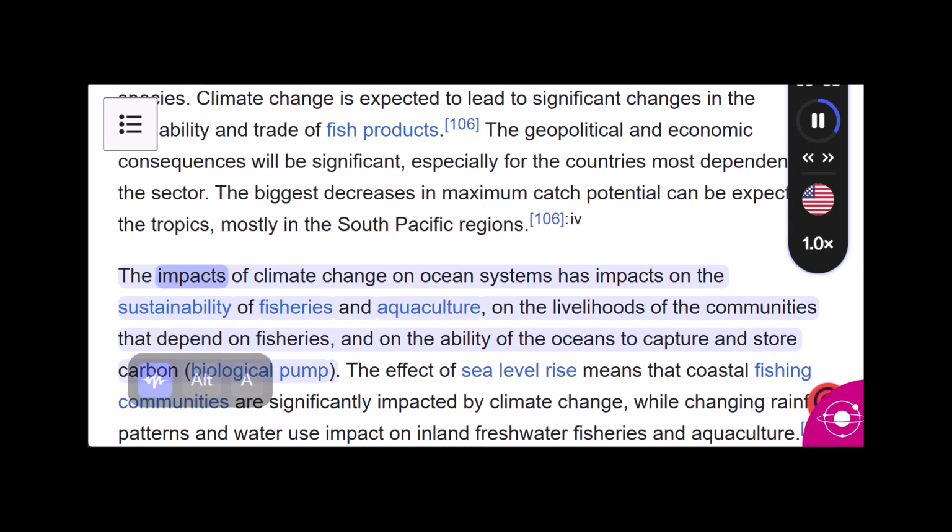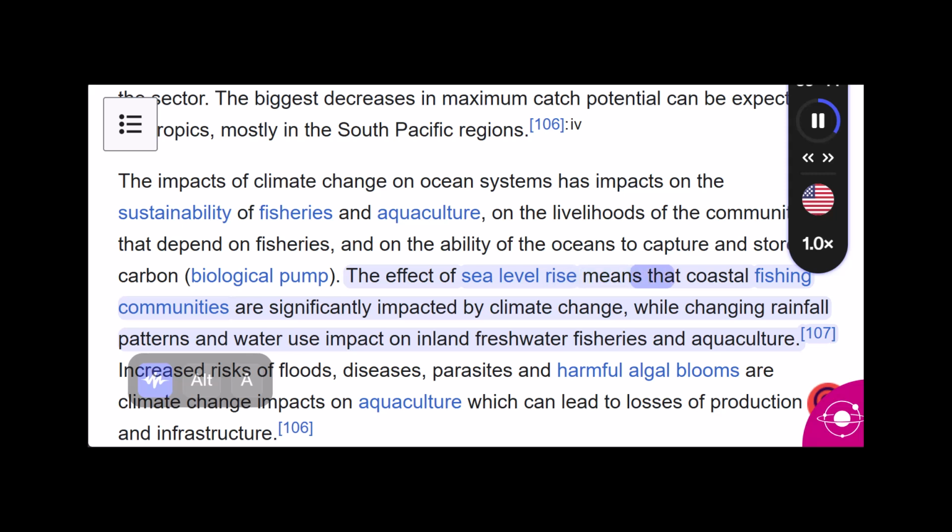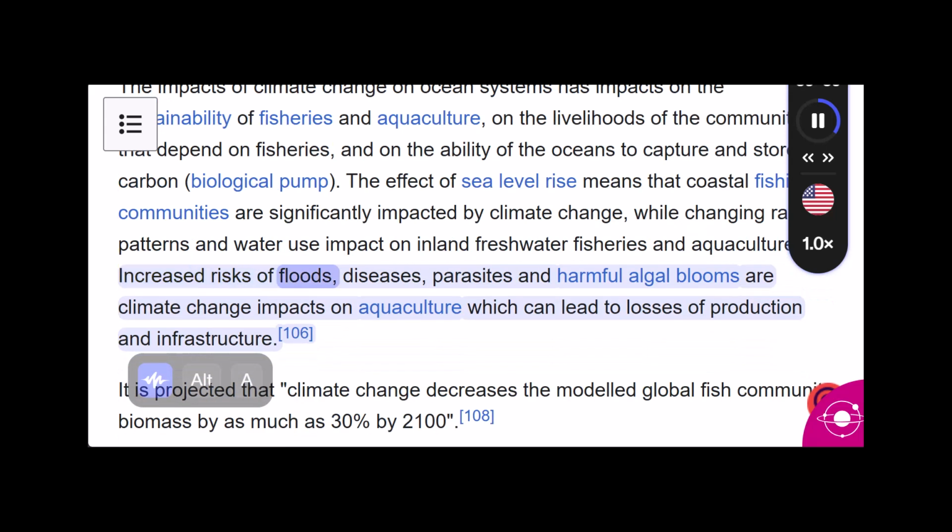The impacts of climate change on ocean systems has impacts on the sustainability of fisheries and aquaculture, on the livelihoods of the communities that depend on fisheries, and on the ability of the oceans to capture and store carbon, the biological pump. The effect of sea level rise means that coastal fishing communities are significantly impacted by climate change, while changing rainfall patterns and water use impact on inland freshwater fisheries and aquaculture. Increased risks of floods, diseases, parasites and harmful algal blooms are climate change impacts on aquaculture which can lead to losses of production and infrastructure.